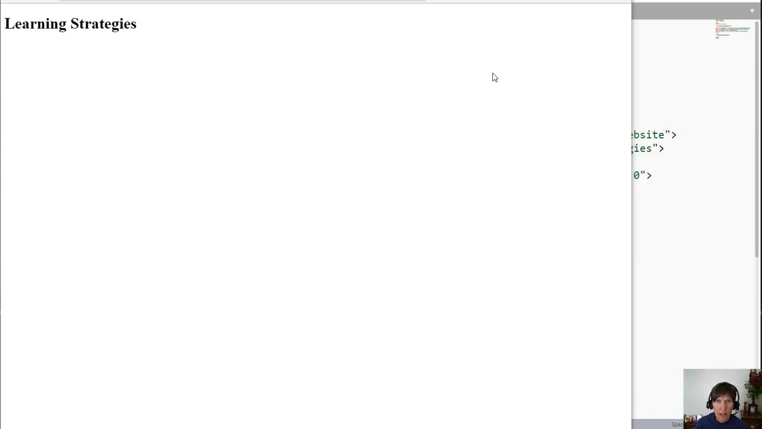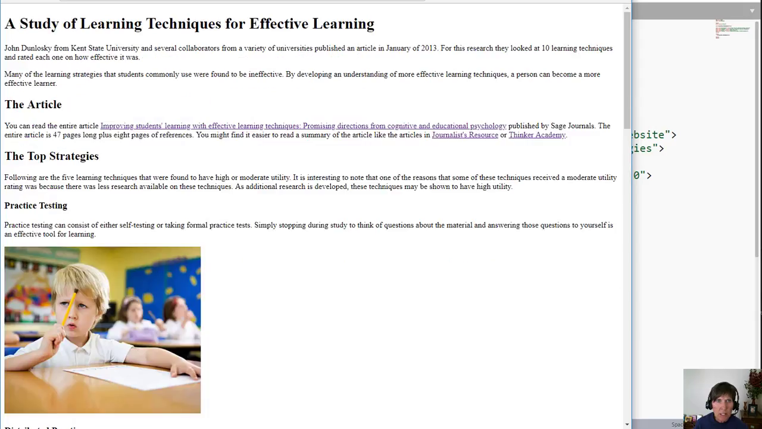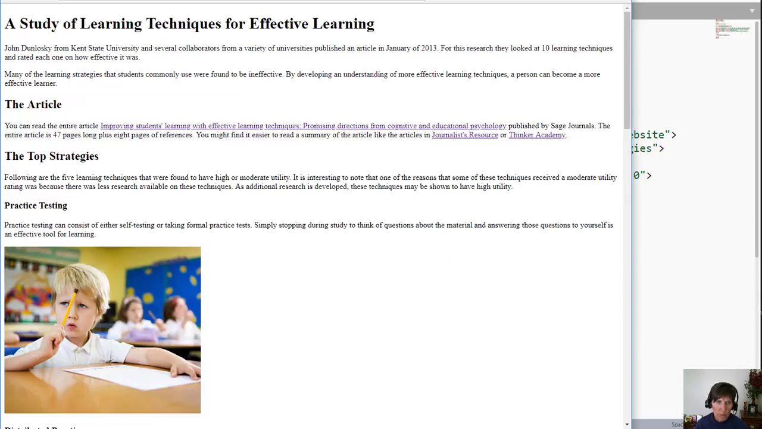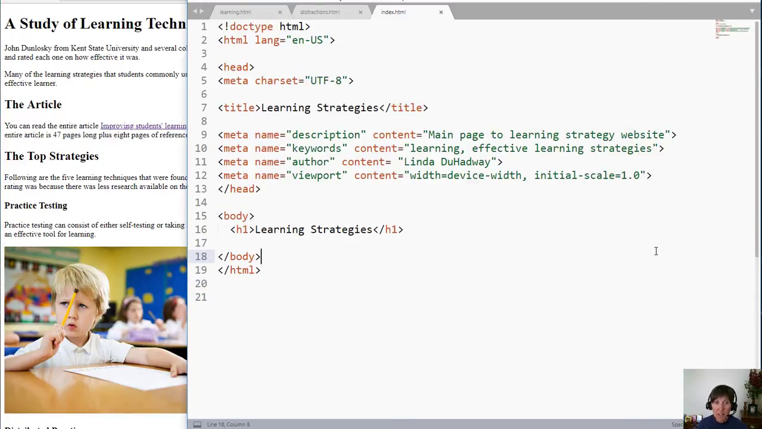Now we have 3 pages. Again, though, they're still distinctly separate pages. So we're going to begin the process of making them a website. And the first thing we're going to do is add a navigation list. And when we say a navigation list, that's really what we mean. It really is a list.